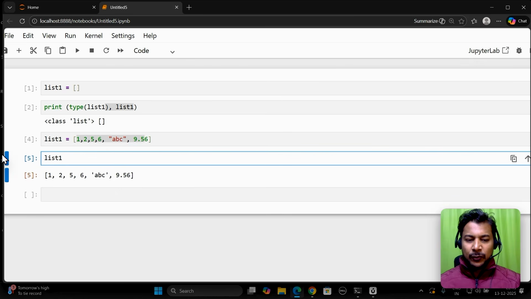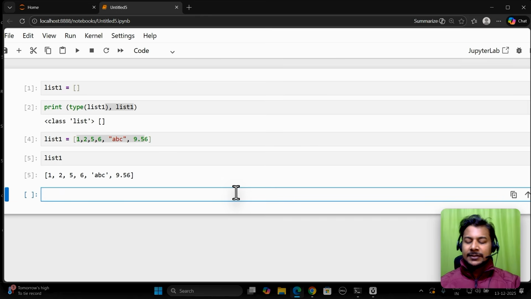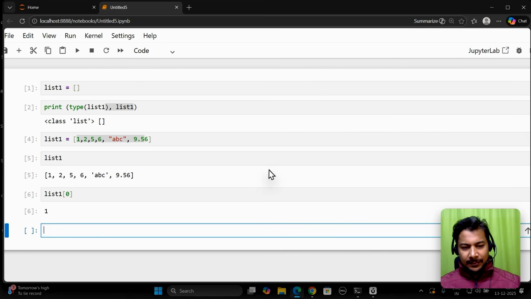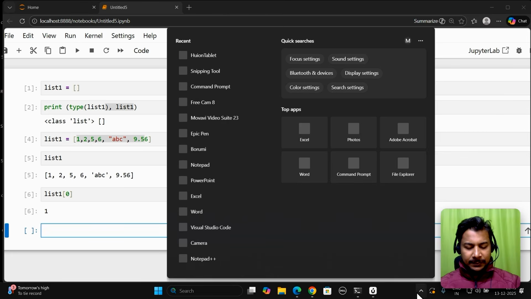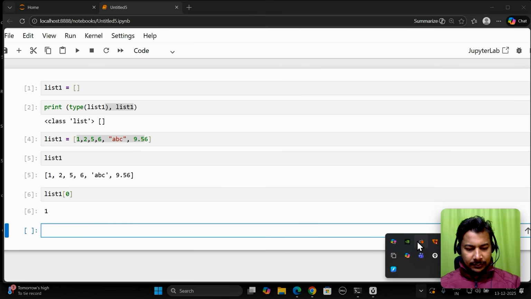So a list is mutable. Mutable means we can change the elements of the list. First, how to read, how to access the different elements. If you want to access the first element, you can use 0. The same kind of indexing we can use over here. Okay, so let me write a diagram.